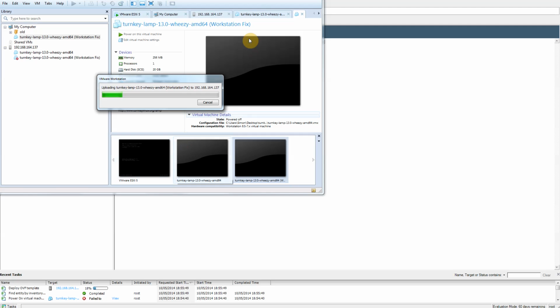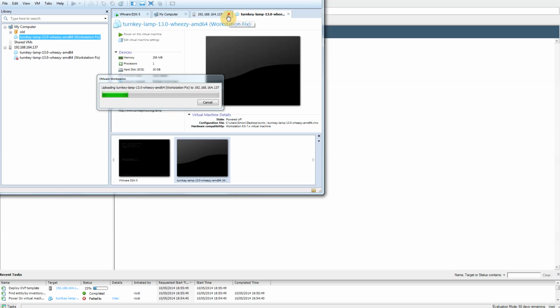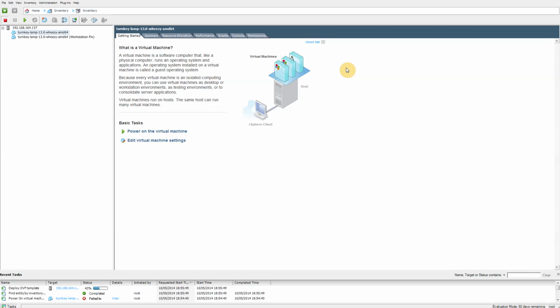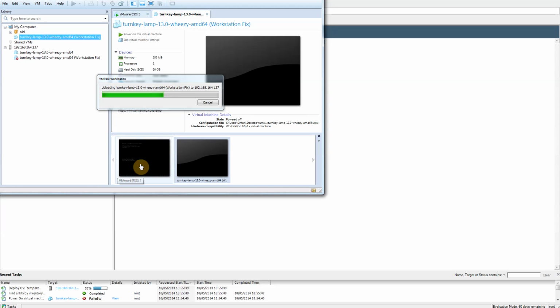But yeah, I'm just going to tidy this up. There's no need to see all these. So as you can see, it's now there, the workstation fix, but it's not loaded in yet, so we'll just wait until that's done. It will be done in a moment, I assure you that.